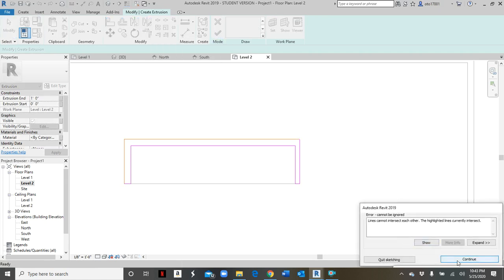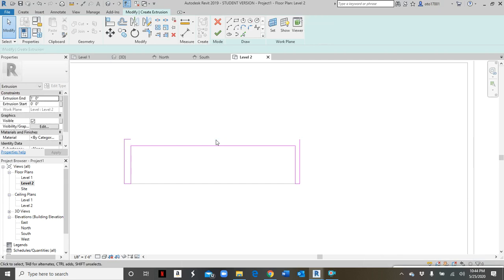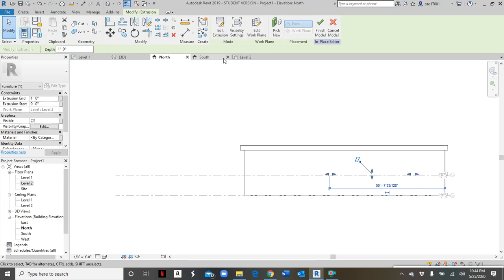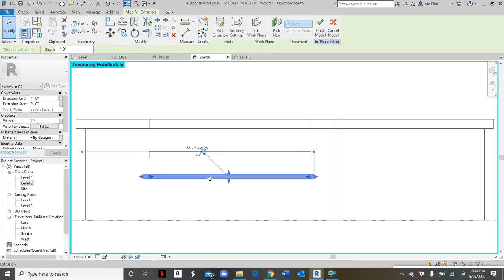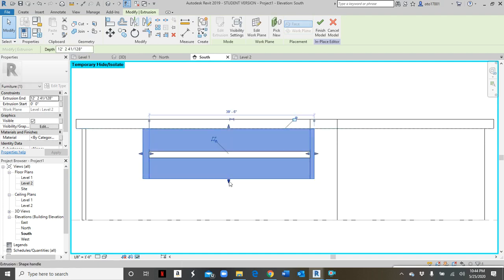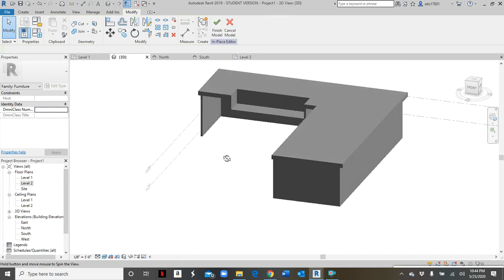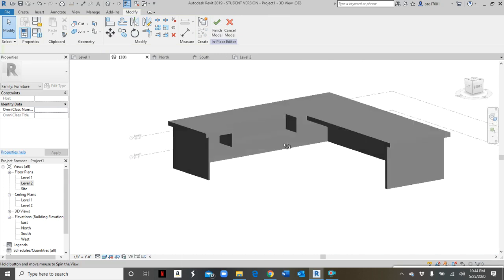Right, our overlapping lines here. Oh, it was this one. I knew I was missing a line. There it is. What else am I missing? Okay, now this to this point. Let me show it to you in 3D, and there it is. Really easy, and now your table is done.